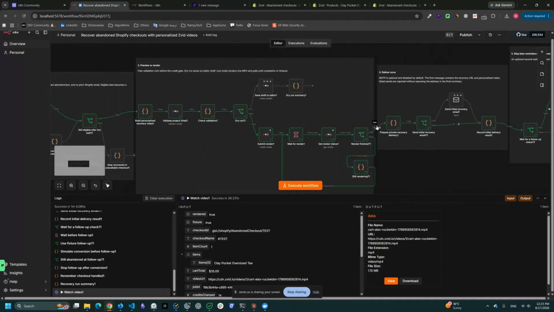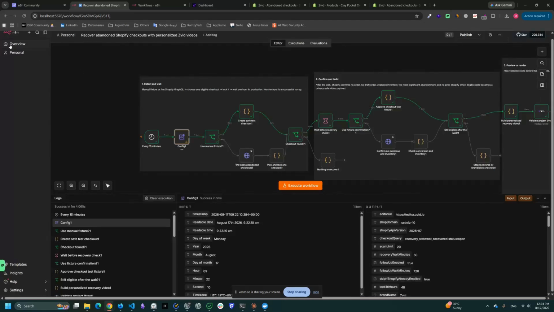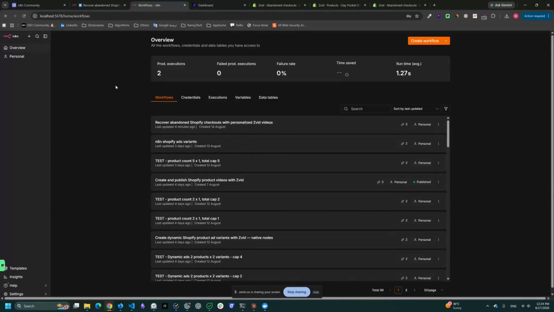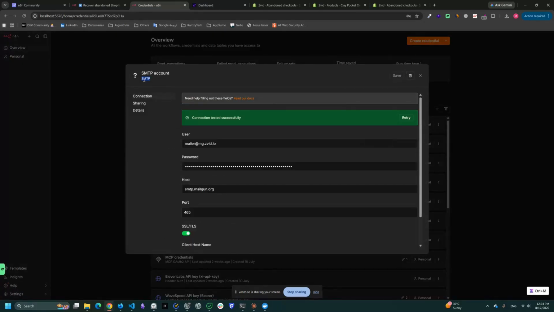To test real delivery, set Send Email to True. Next, open Credentials and create an SMTP account. Enter the host, port, username, password, and sender details supplied by your email provider, then save the credential. Keep the password inside n8n. Never place it in a code node or sticky note.